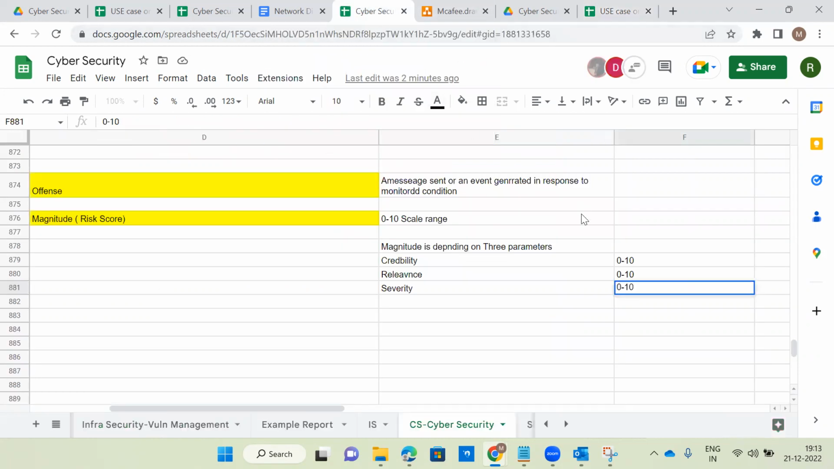Where can we configure severity, credibility, and relevance? In the logic, meaning correlation rule creation, for each and every attack logic we configure. In that logic itself we define this range based on the attack, whether it's a brute force attack, a ransomware attack, or a DoS and DDoS attack. By default the vendor gives some range, and if you want, you can modify it based on your own business impact analysis and risk assessment.